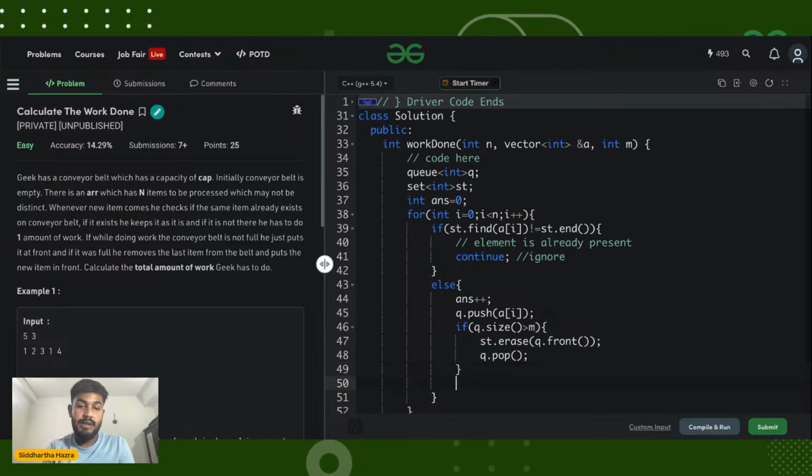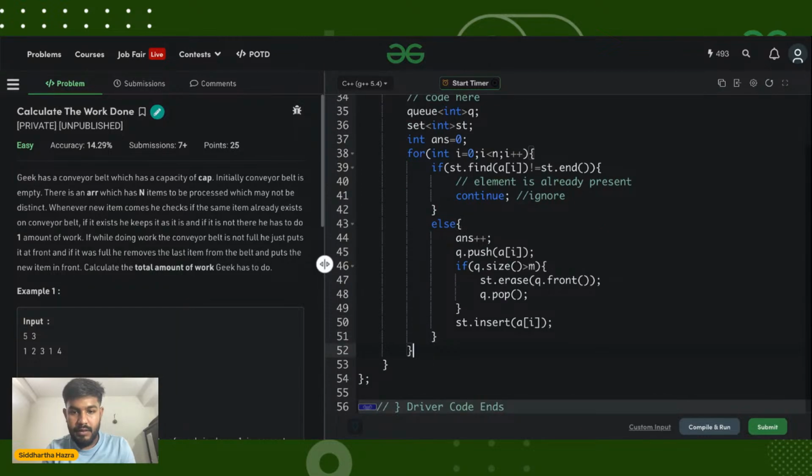After all this, we would insert: q.push and st.insert(a[i]). Okay, and then we need to return the answer.